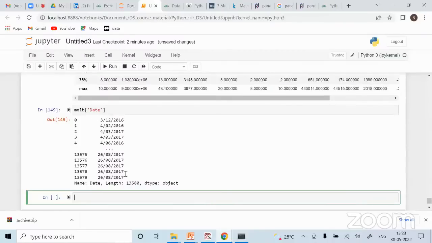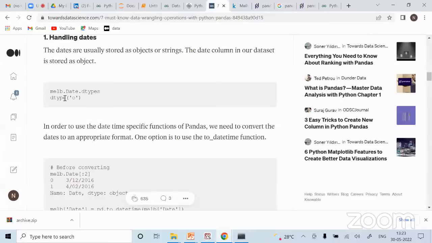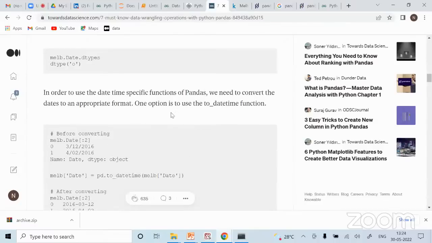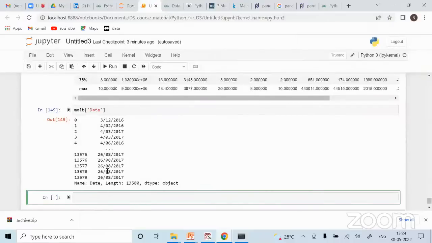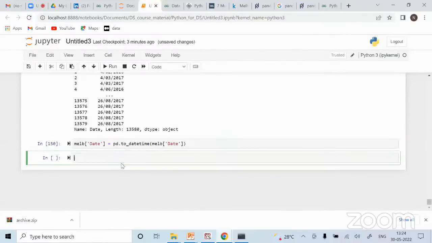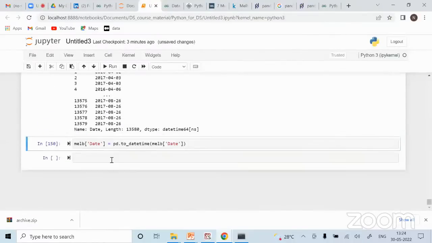So you know that you have to convert it into a date type. We just saw that option, right? pd.to_datetime. You have to convert it, because here you are seeing the data type for this is object. In order to use datetime-specific functions of pandas, we need to convert it into the appropriate format. And the easiest way is simply to convert the mel date column with pd.to_datetime, that's all. After conversion you can see it has come into the right format, and the data type here is datetime now. Earlier it was object.